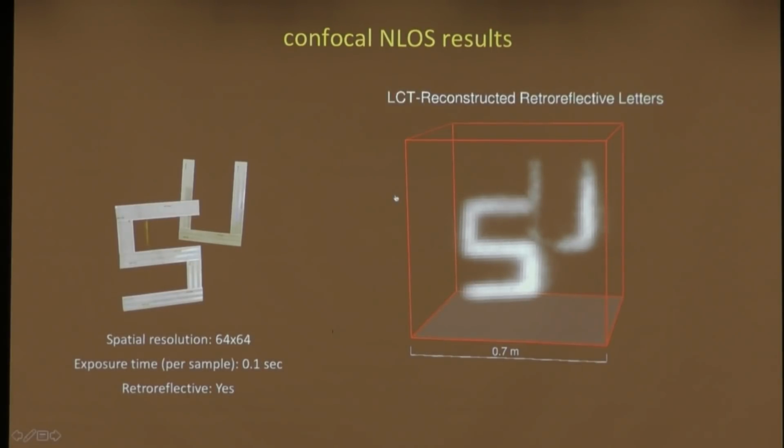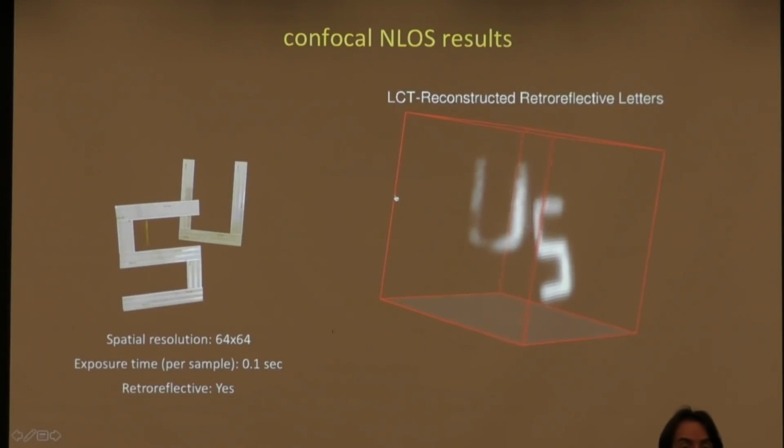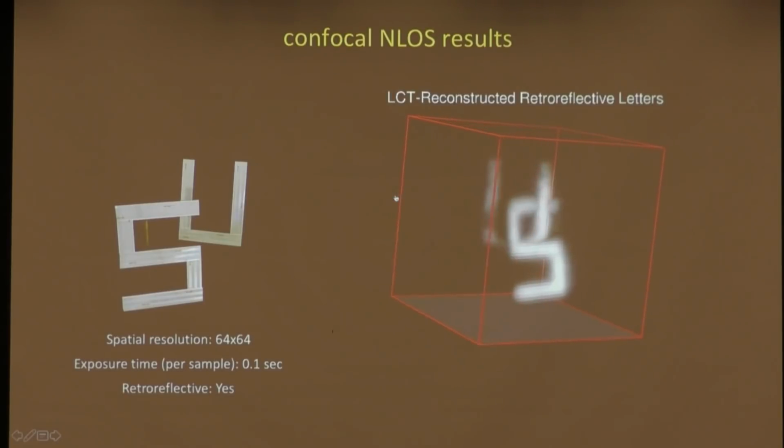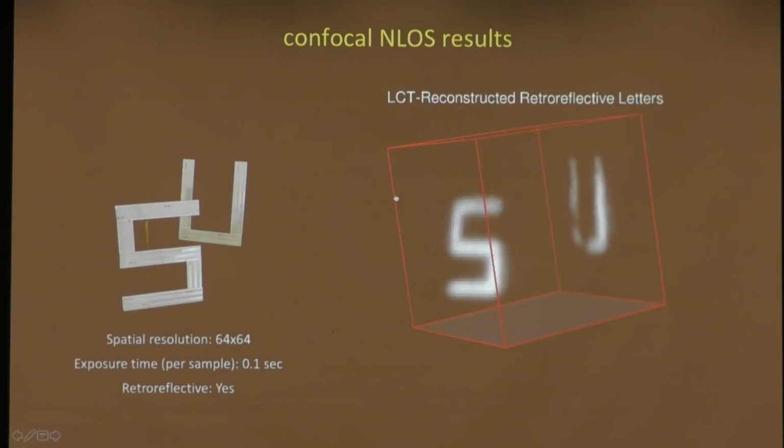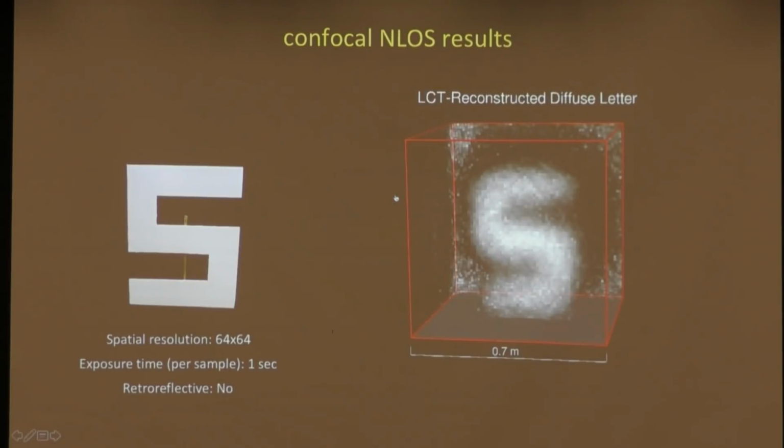Even if there's 2 objects present in the scene, we're capturing a 3D volume. So you can not only make out the object that's in front, the S here, but you can make out the shape of the object that's in the back as well. And as I mentioned, this also works for diffuse objects.